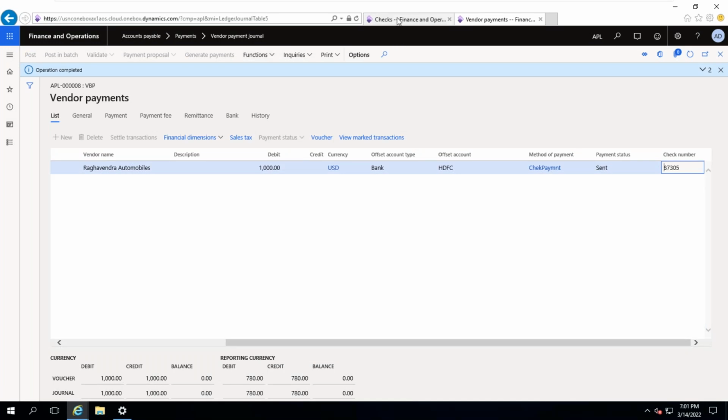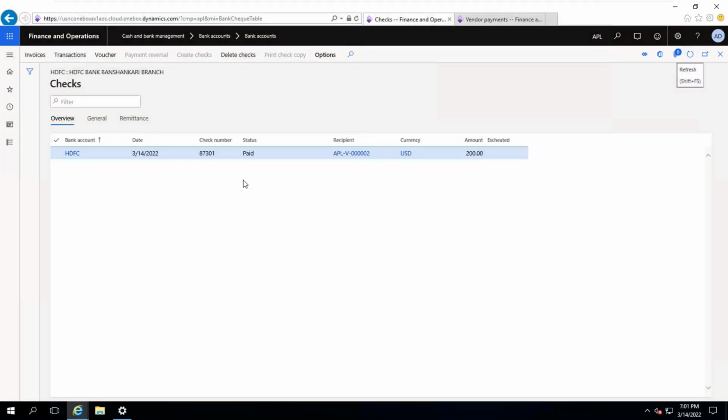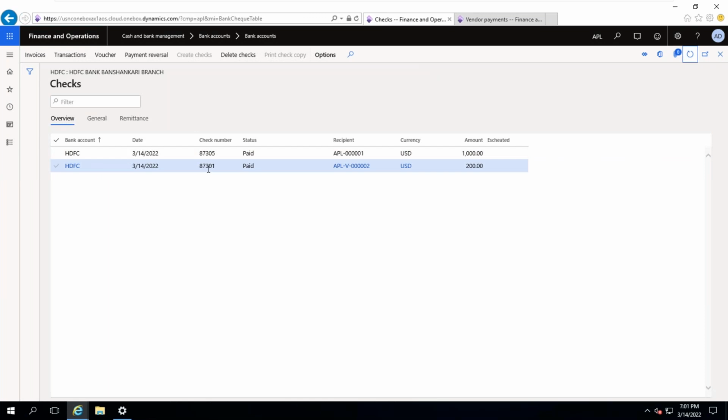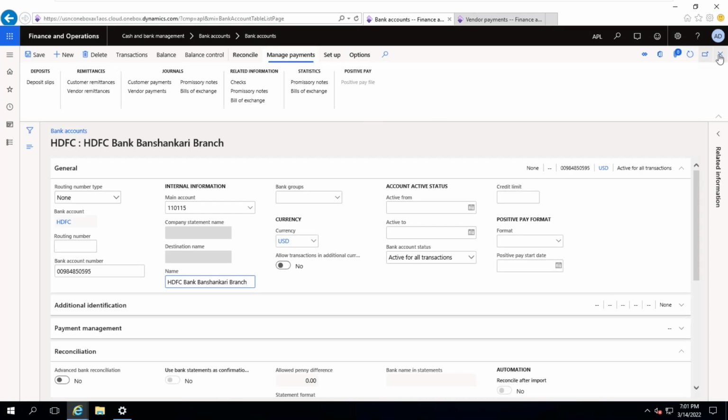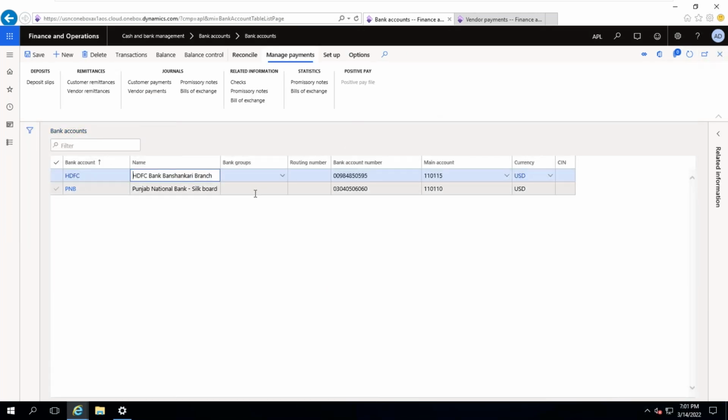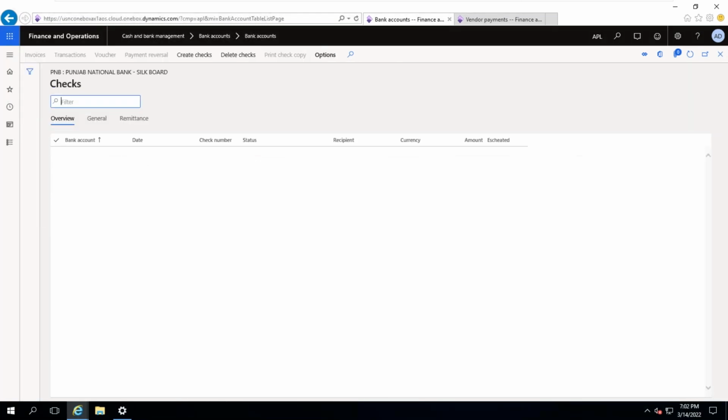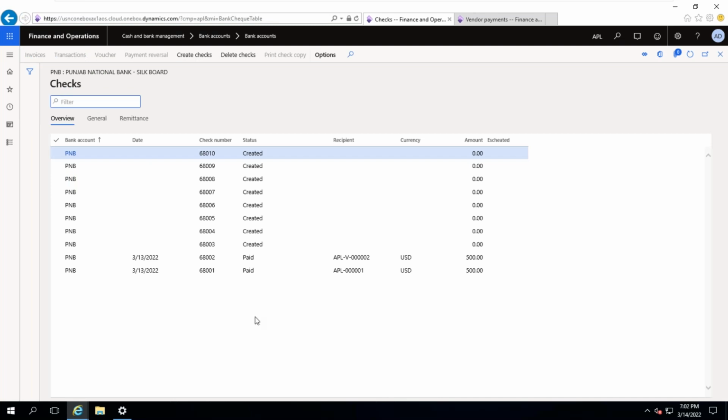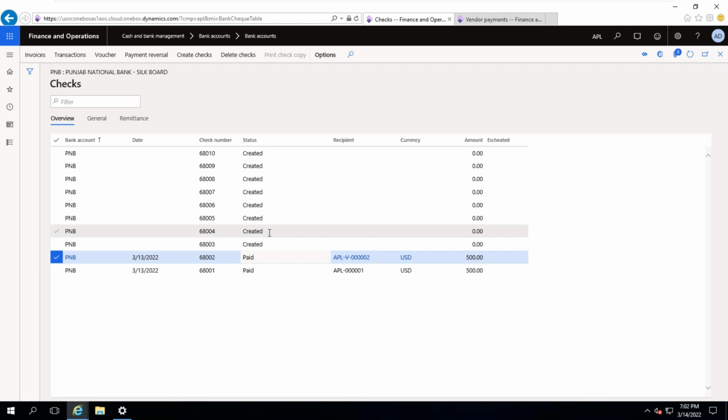Okay, now if you verify the checks, it will show you two checks. One is 87301 and the other 87305. Whereas in the fixed method, it will be continuous check numbers. Understood? The difference between free and fixed. We are creating checks in advance, and they will be picked one by one automatically. If in case you paid this one, this will be voided.